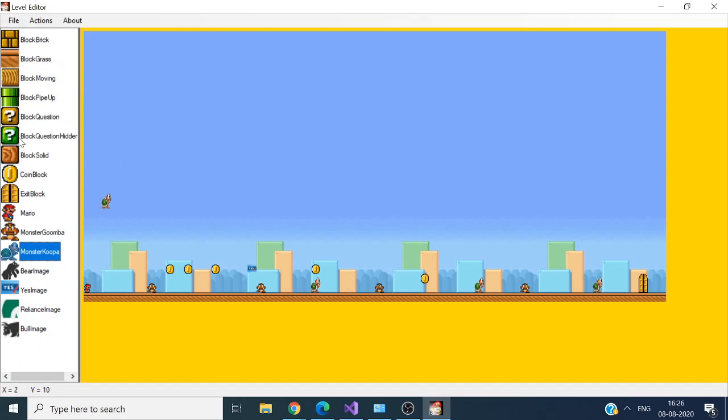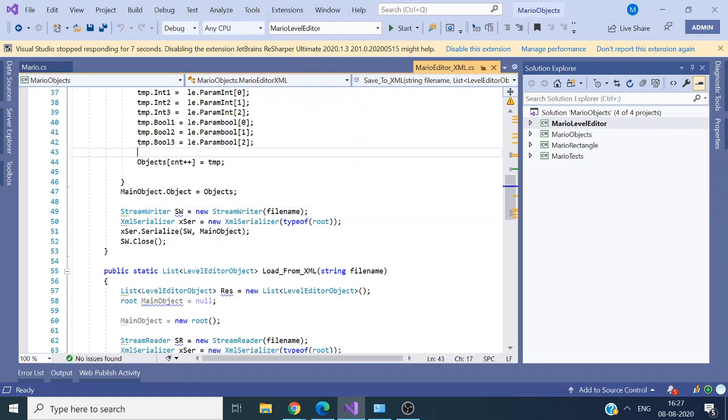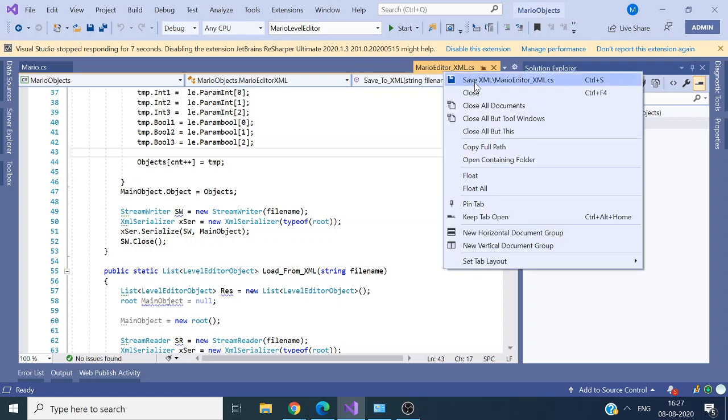Now I will explain how these objects are there, and then I will show you how we run these objects. Okay, so I'll just close this code for now. This was our level editor, and we have created our own level. After this we can create more levels, and then we can go for it. Okay, so I'll close this file for now. So this was the level editor.